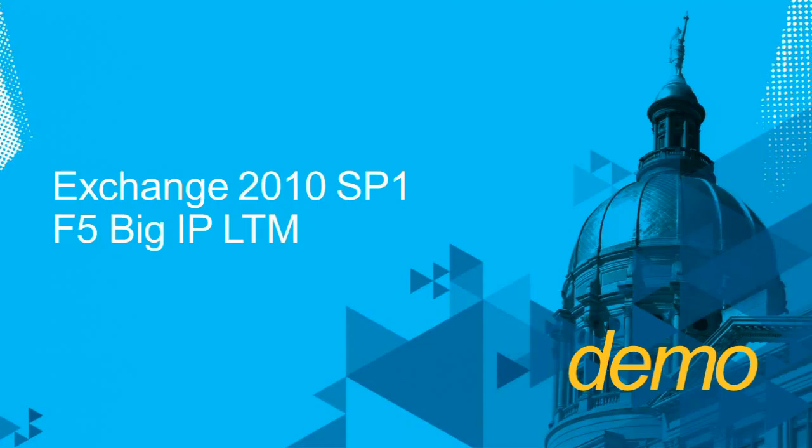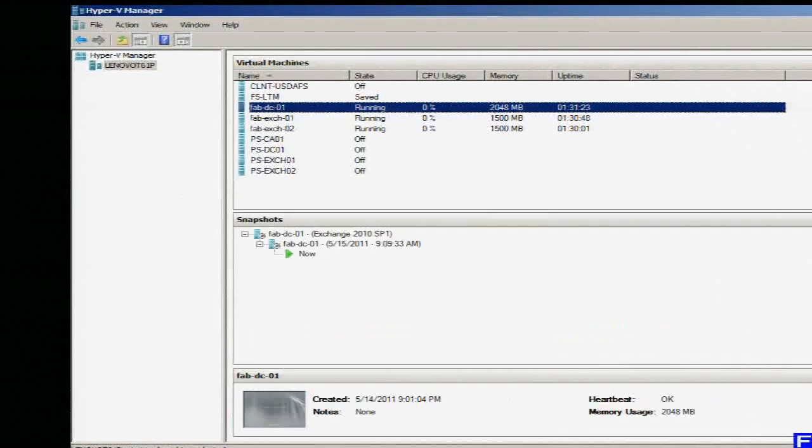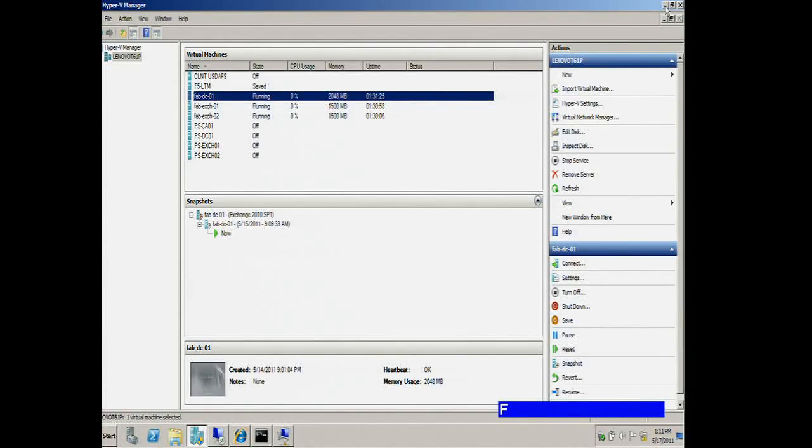Let's actually go and set up an Exchange infrastructure. We have a lab. In this lab environment, we have a single domain controller. We have 2 Exchange servers.